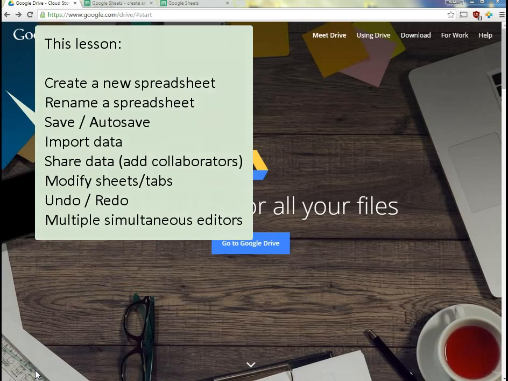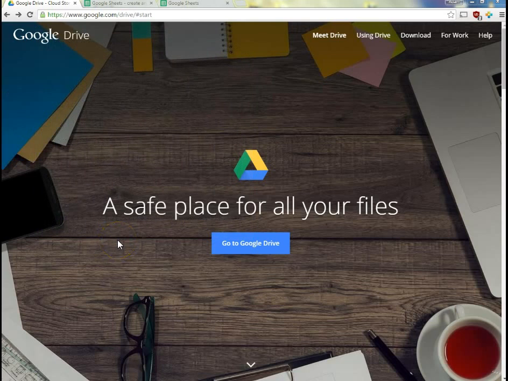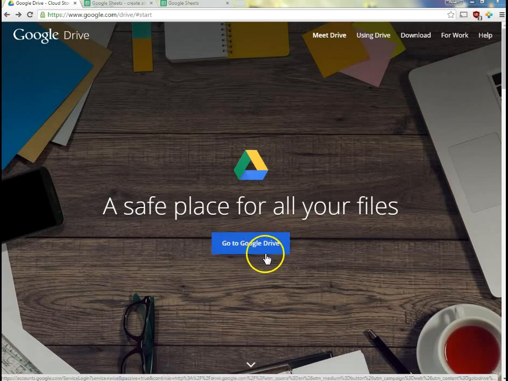Let's get started. The requirements for working with Google Spreadsheets: you need to have a Google account, a web browser, and internet access. When you have that, you're going to want to navigate to Google and search for Google Drive. That will take you to here, and you can go to Google Drive.